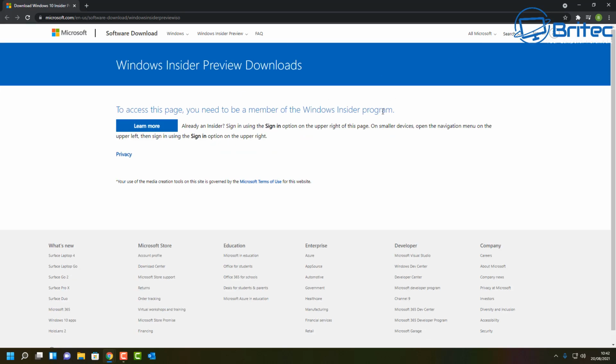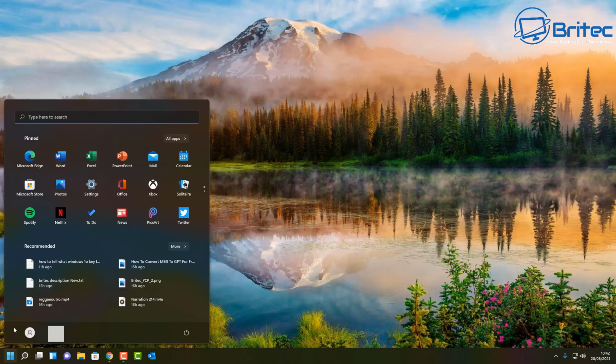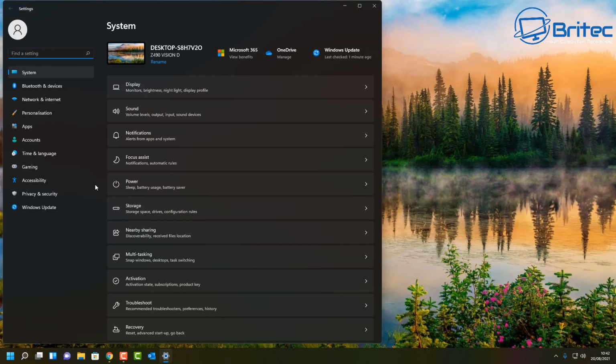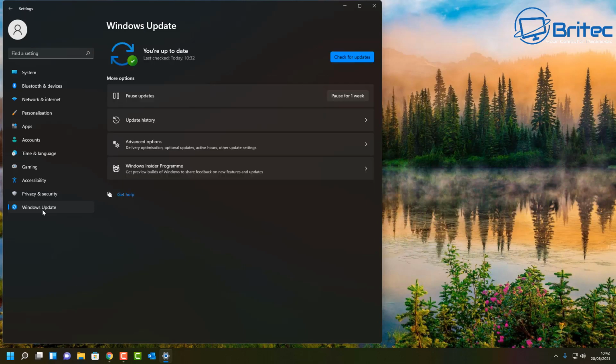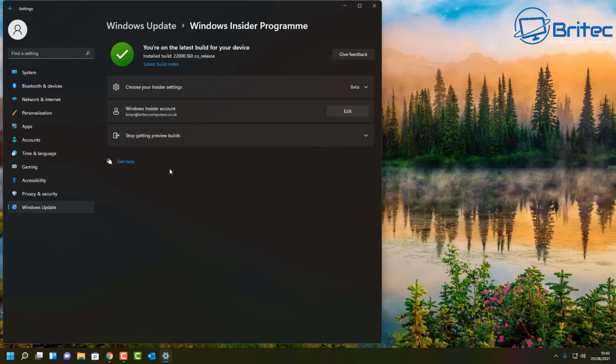You do need to be a part of the Windows Insider Preview program to get the official Windows Insider Preview download. You can do that by checking your settings here: go into Start, Settings, and then Windows Update. I'm already on Windows 11, so as you can see, I am in the Windows Insider program. But if you're on Windows 10, you can go to Windows Update and join the Windows Insider program, and basically you'll be able to update to Windows 11 if you want to.